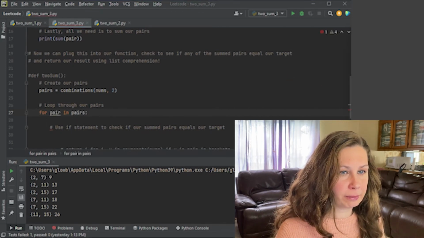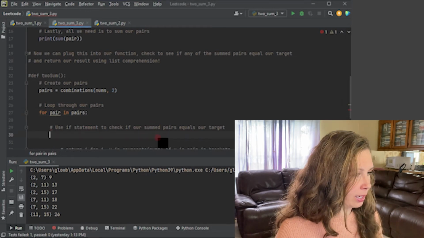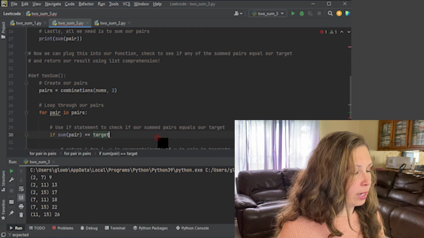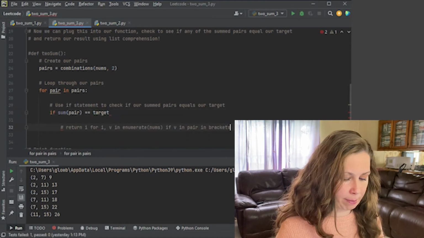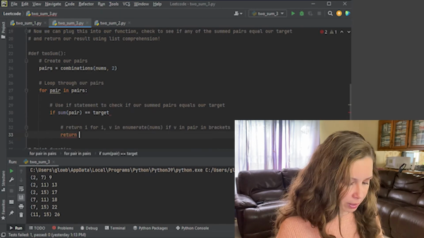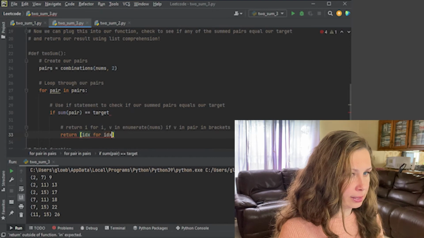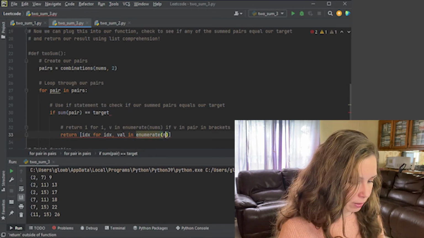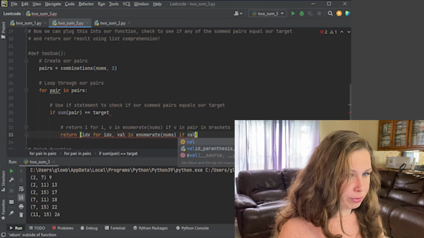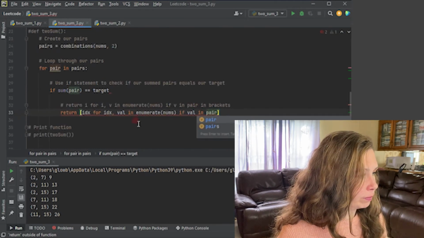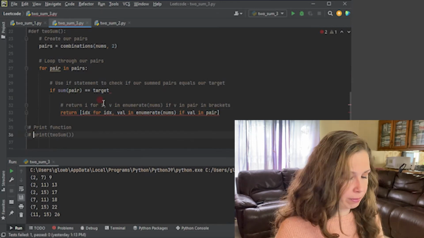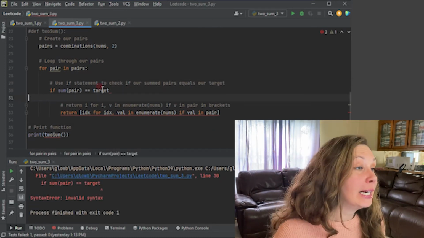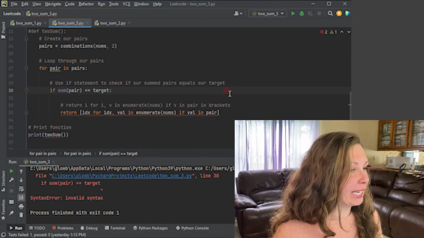And then all we have to do is just put an if statement here. If sum pair equals target, what we need to do is just return a list comprehension. We would just return index for index, value in enumerate nums if val in pair. And then we just print our function. No! I did it again! Target. Those pesky little colons.